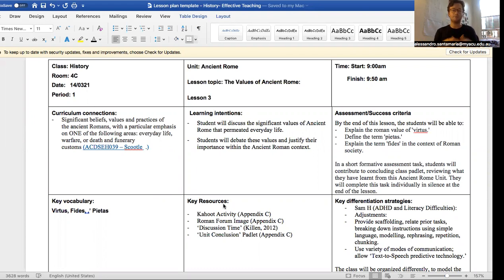So I'm going to suggest that we're going to make our very own forum. We're going to orienteer the class design. We're going to move chairs into a discursive circle to foster a more collaborative and informal space. For Sam H, because this is not literacy based, nothing to do with literacy, essentially, he'll be able still to contribute verbally.